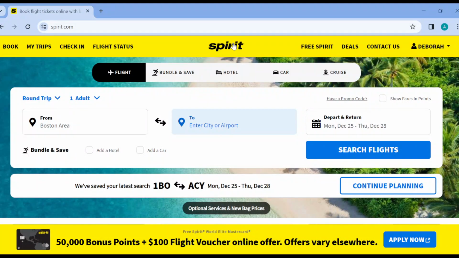In today's tutorial, I'll be showing you how you can check flight status using flight number on Spirit Airlines. So the first thing to do, of course, is to ensure that you have a Spirit Airlines account created already. And then once you have it created, just go ahead and log in.